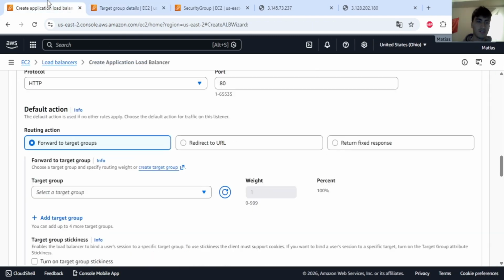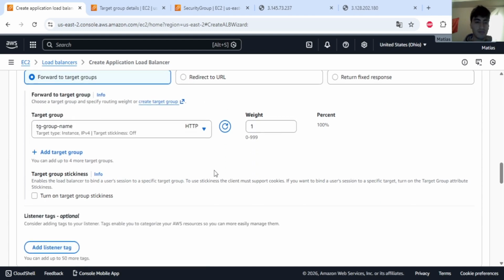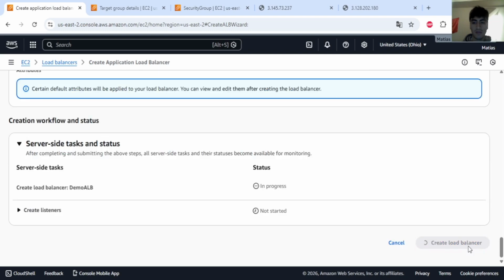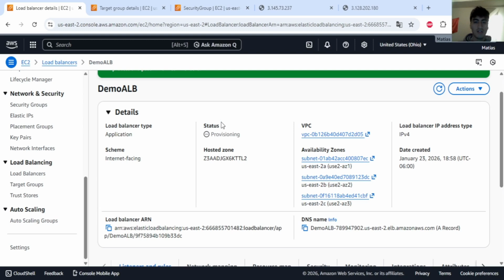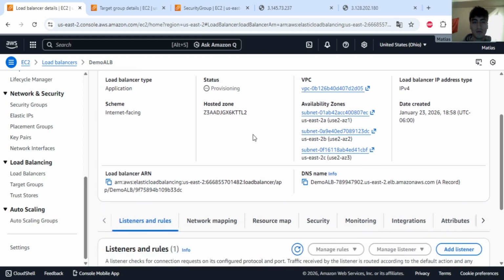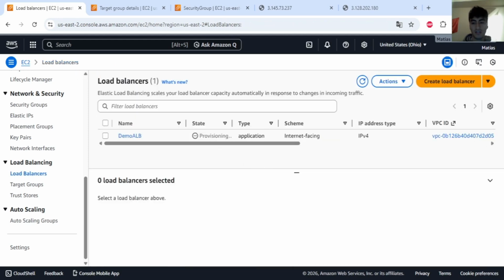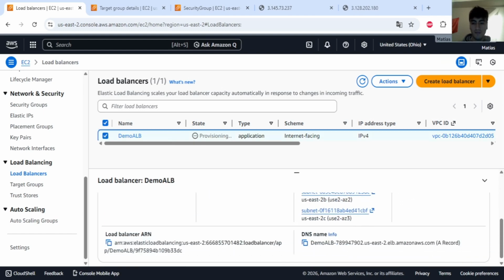So it's already created. We will go back, we refresh our target group part, and we'll select the target group name that we created before. And after that, we'll scroll down and we create our load balancer. As you can see, right now the status is provisioning, so we will wait until the load balancer initializes so we can see how it looks in its own URL.